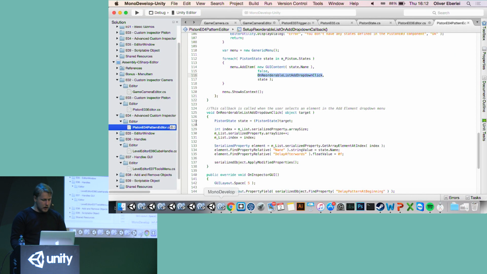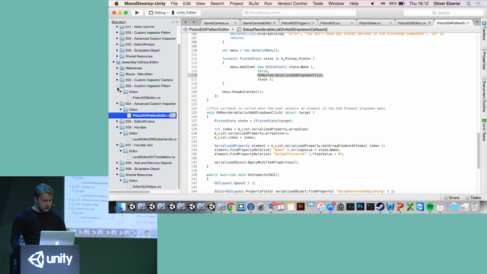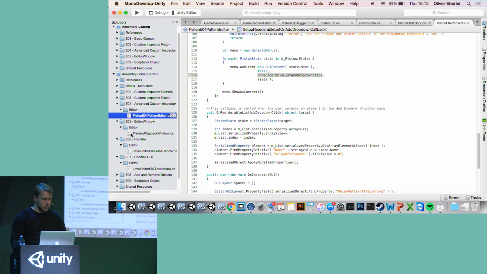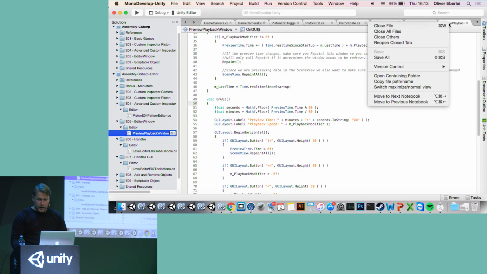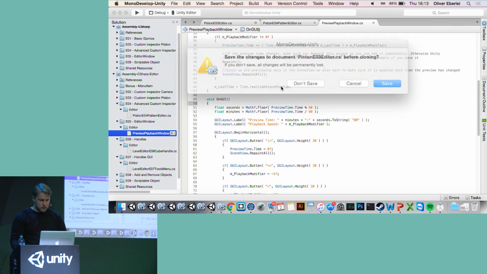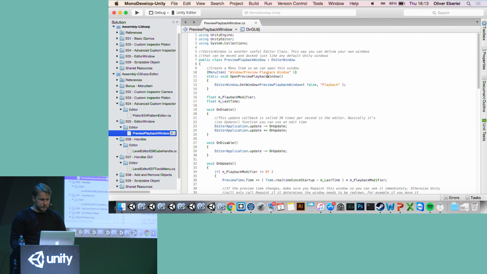Okay, let's see how this is created. First, the editor window. Editor window is another type that you can only access in the Unity editor namespace. And this is also a class that has to be placed inside an editor folder so you can use it.